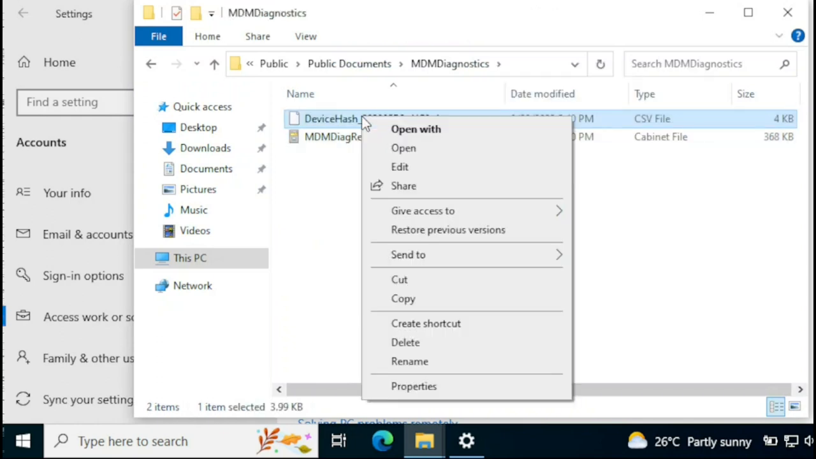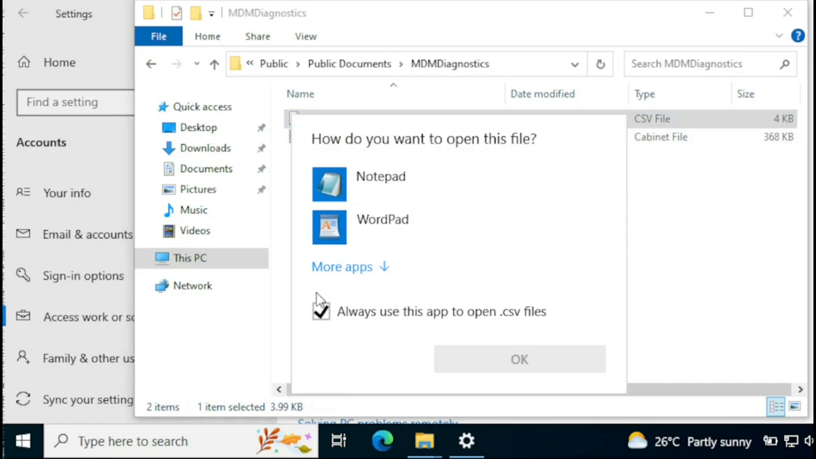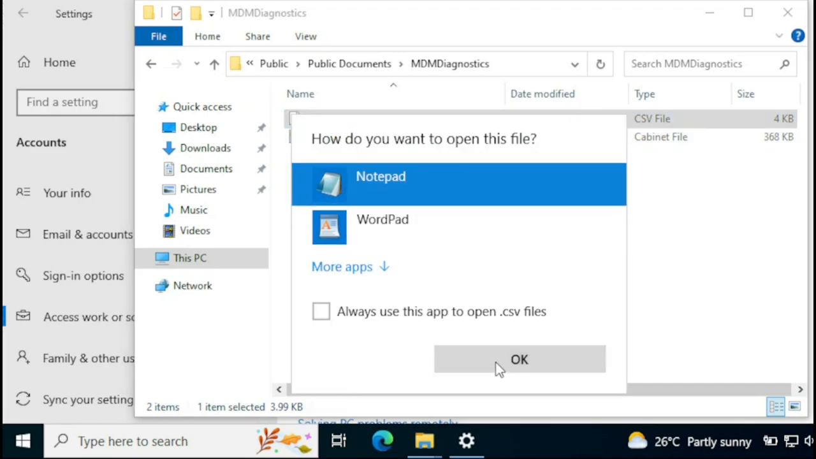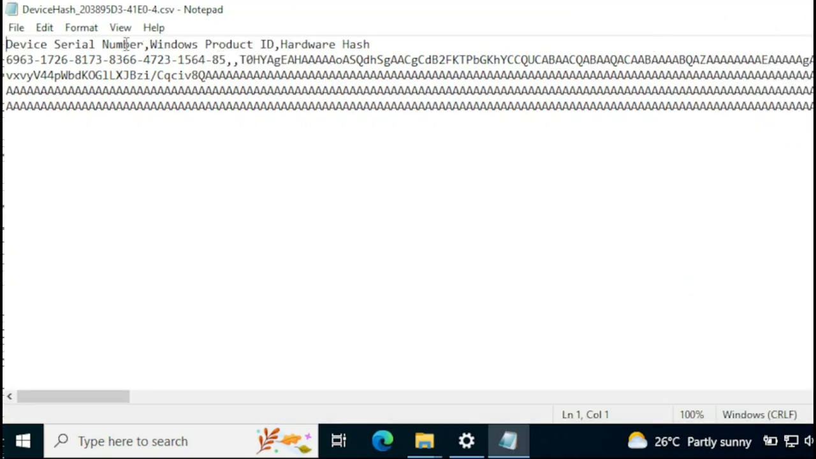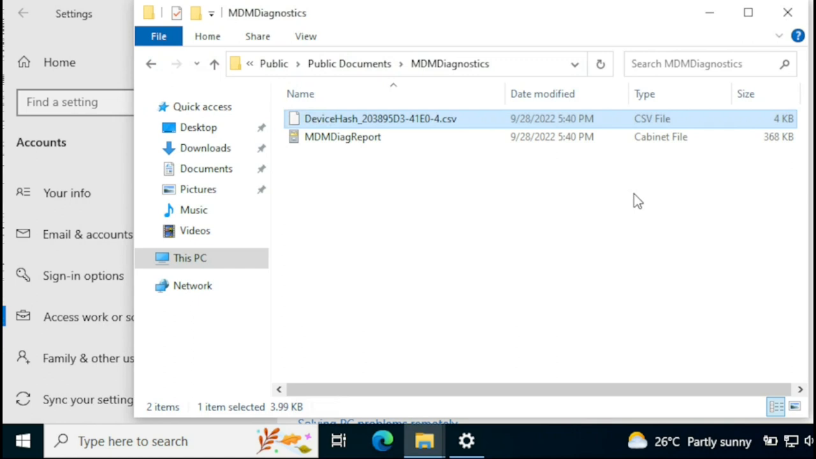And now I'm going to open it with a Notepad file just to show you all. Now this is the hardware hash of this machine. This hardware hash is extracted based on the serial number, Windows product ID, and hardware hash. Now we have to go to the admin center portal and upload this hardware hash.